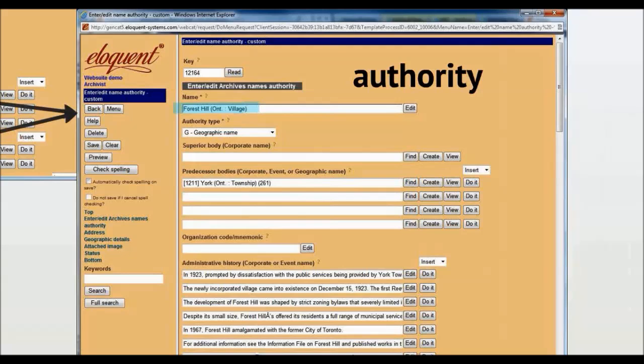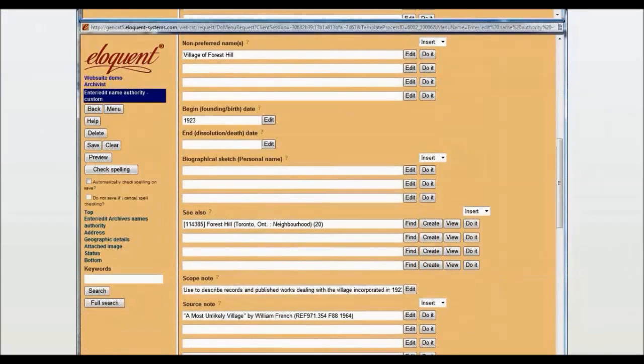So you can also include things on here like non-preferred names, meaning like nicknames, or common misspellings, and also some dates, some see also notes, see also meaning see other authority records that are similar to this one, or related in some way or another, and some source notes for where you got the information.